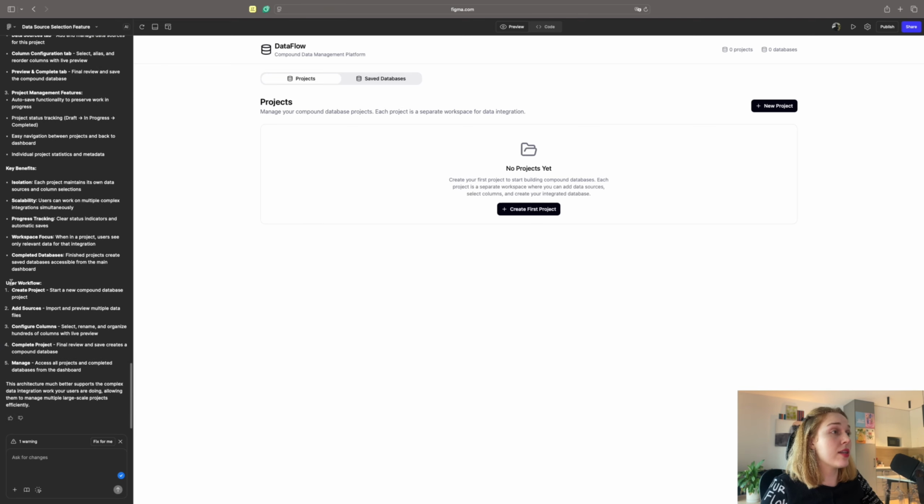We also have a description of the workflow. I need to create a project, add sources, configure columns, complete project. The project will create a database, and then I can manage all project and completed databases from the dashboard. What I like about it is that I can play around with the project and create a couple of databases which I may test out instead of creating every project per every database. It will depend heavily on the way our users work specifically. I also like the empty state.